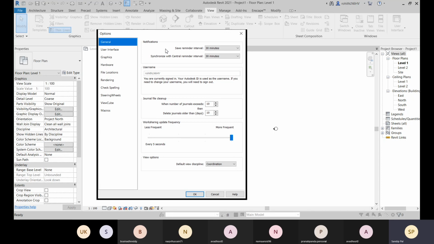So for that, you will set a reminder option so that for each interval of 30 minutes, or here you can set it to 15 minutes, or for each interval of 50 minutes, you get the reminder for saving it and synchronizing with the central model also.